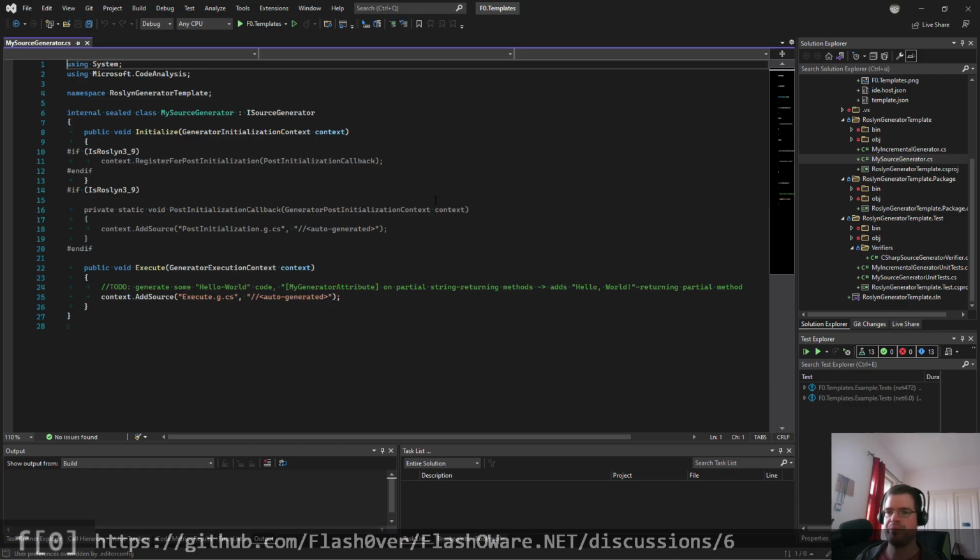And the third to-do, I already wrote this down in the generator, is to have a more exciting example here than just generating auto-generated. Maybe something with an attribute. But this is actually a source generator thing, less of a template thing. So I will omit this for today.